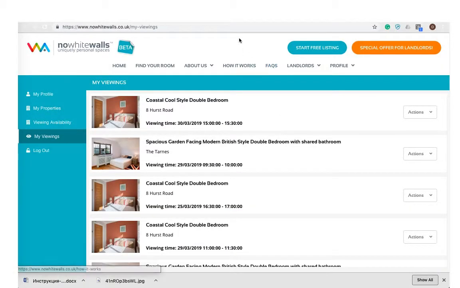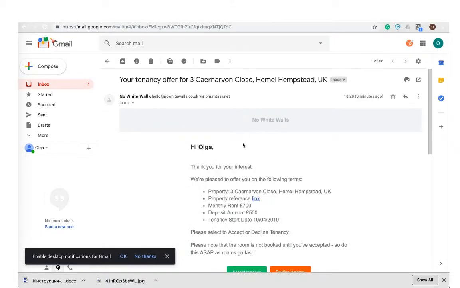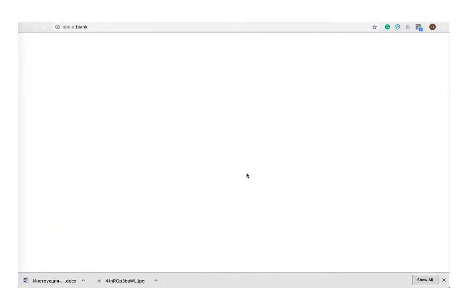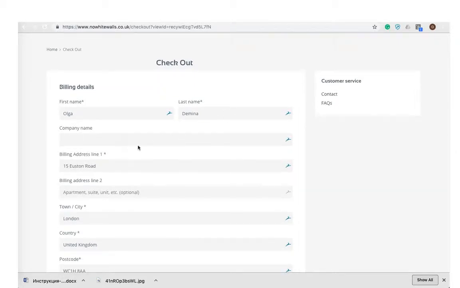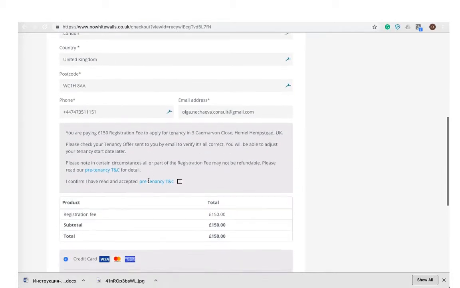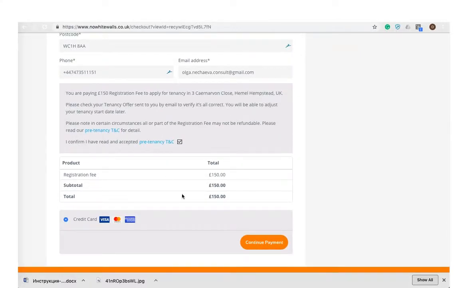We now switch over to the tenant account again. And you can see an email has come through to the tenant offering them the room. From here, they can either decline the tenancy or accept it. Accepting an offer leads them to checkout, where they are again advised to read and accept terms and conditions and are required to pay the £150 holding deposit, which they can pay by a credit or debit card.